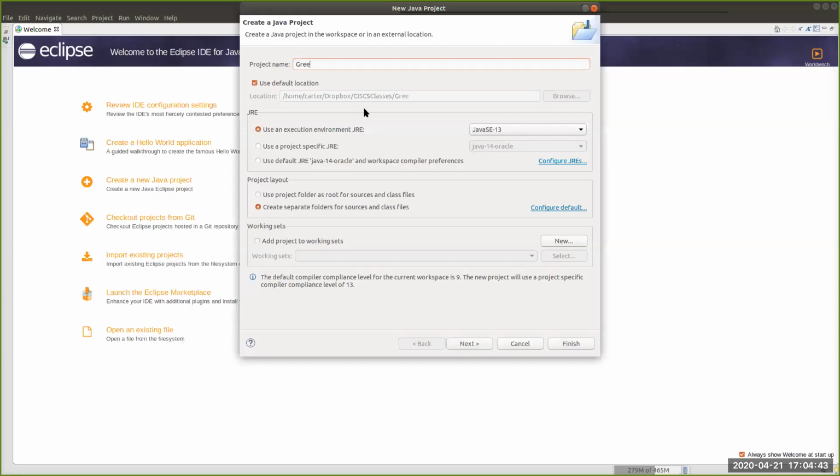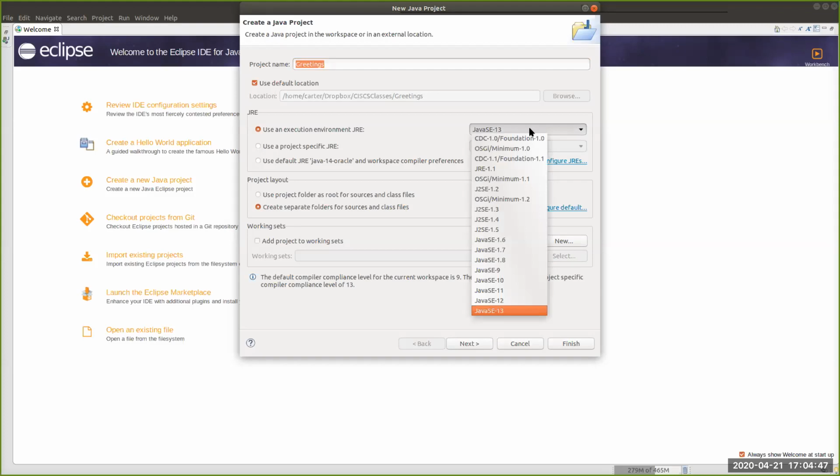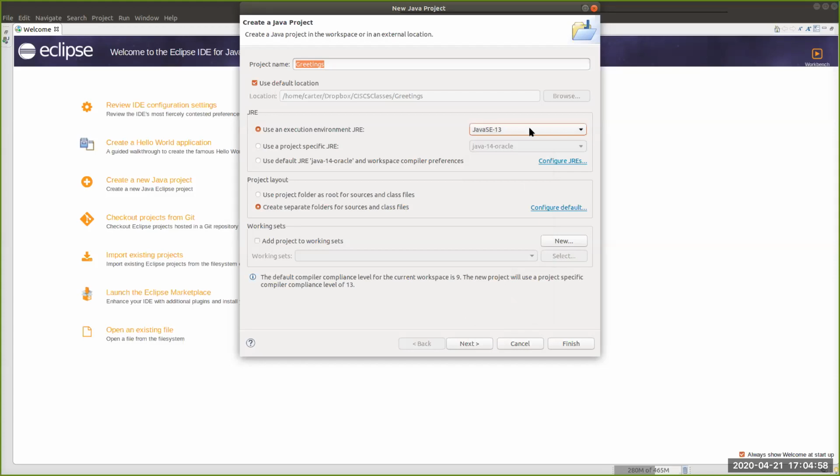And we'll call it greetings. And so here you would select your Java version. Make sure to use the most recent that you have, that is a real Java and not some IcedTea or OpenJDK or anything like that, because you might encounter some problems. You shouldn't in this class, but you might. So it's best to use the Oracle stuff.